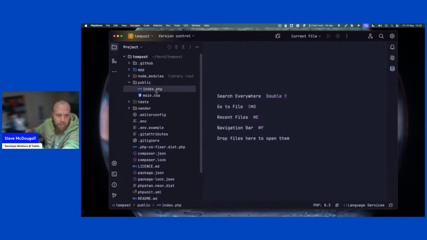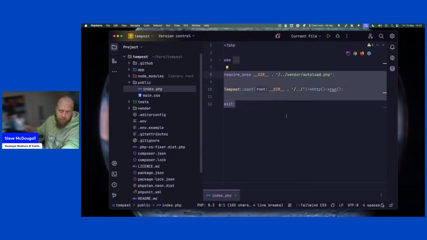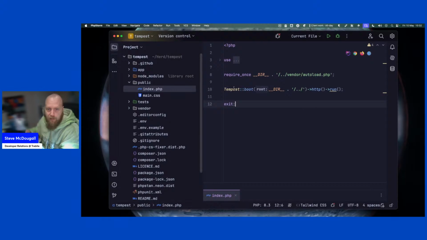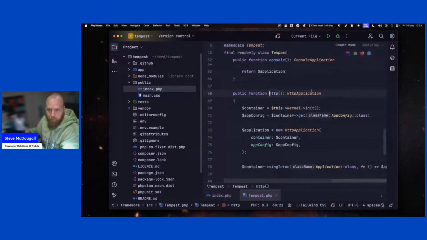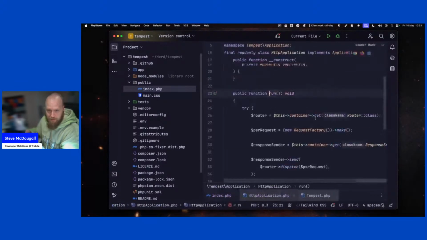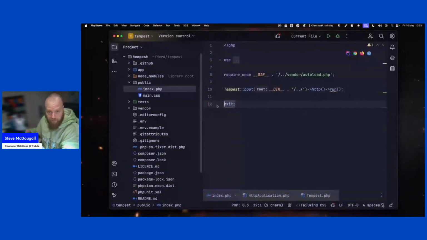Now, our entry point is obviously the index PHP, which it typically would be, because I'm using Laravel Herd, which looks for a public index PHP to load. So we're loading in that autoloader. Then we're saying Tempest boot. This is the root path. We want to use the HTTP application, and then we want to run that HTTP application itself, and then finally exit. So run it and just exit when you're done, basically, which is pretty cool.